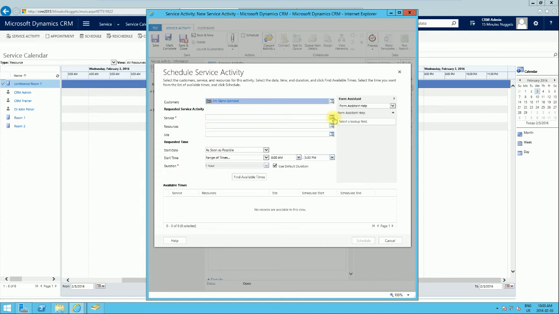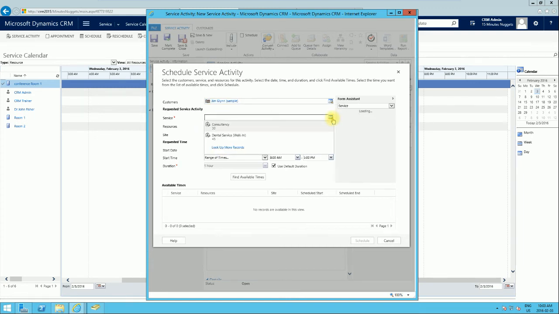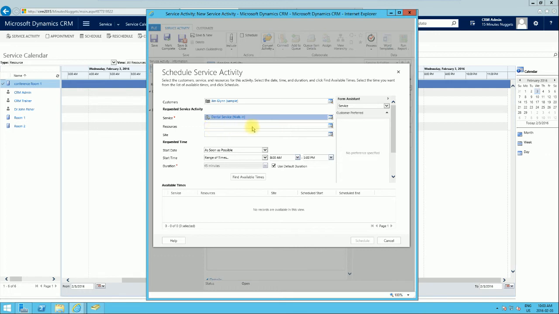So the next thing is to specify the service that Jim has come for. Oh, Jim actually came for dental service. So we click on dental, and at this point, we can go ahead to choose the resources. We can manually pick the resources, or we can just click on find available times. Now, looking at the start date, we see as soon as possible. Of course, the person just walks in, and the start time and the duration, of course, by default is set to 45 minutes based on this particular service.